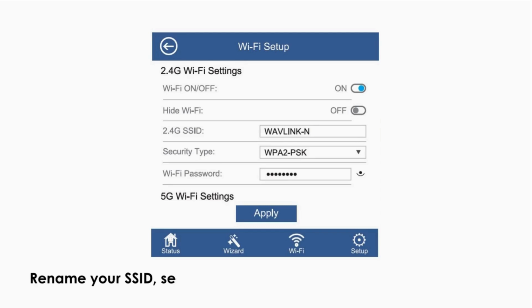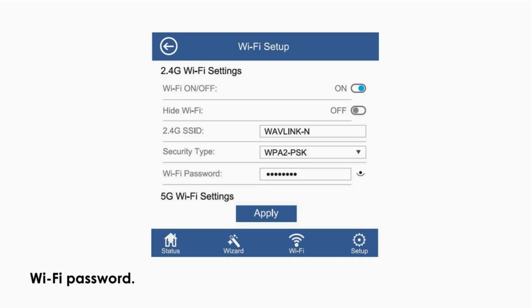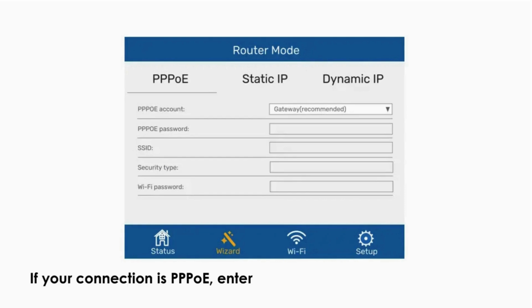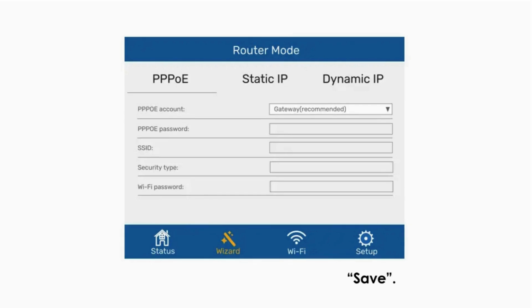Rename your SSID. Select a security type, WPA2, PSK, and set a Wi-Fi password. Click Apply to save the settings. If your connection is PPPoE, enter your username and password provided by ISP. Save the changes by tapping Save.